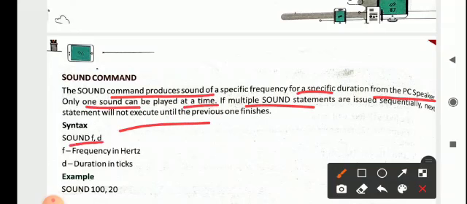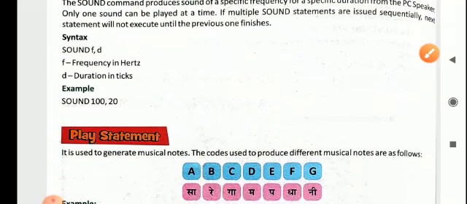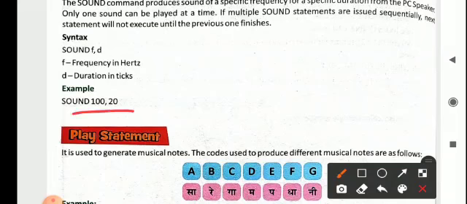So for sound you have to write SOUND F comma D. F is for frequency in hertz and D is for duration in ticks, the time. So suppose you are writing SOUND 100 comma 20. What will happen? It will play the sound.